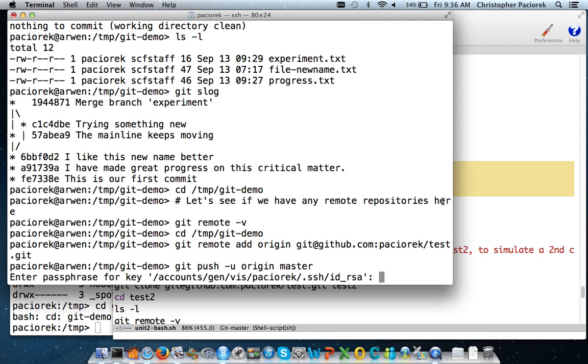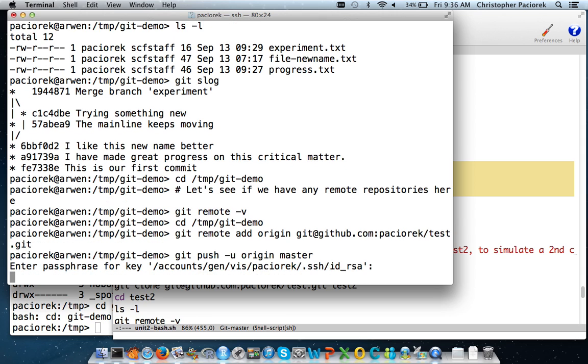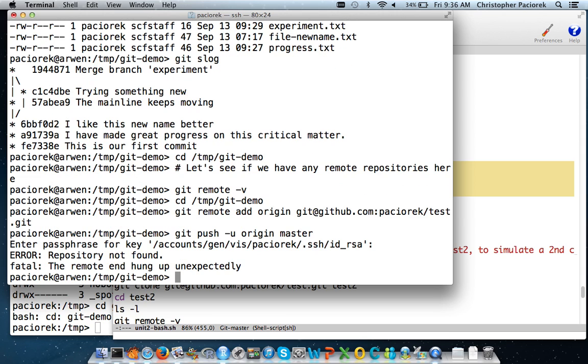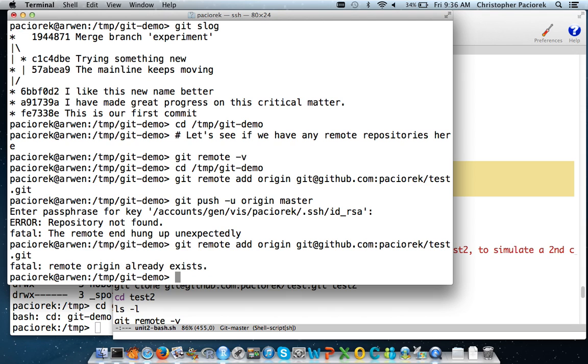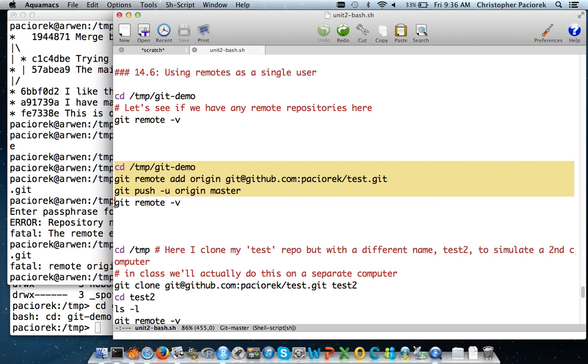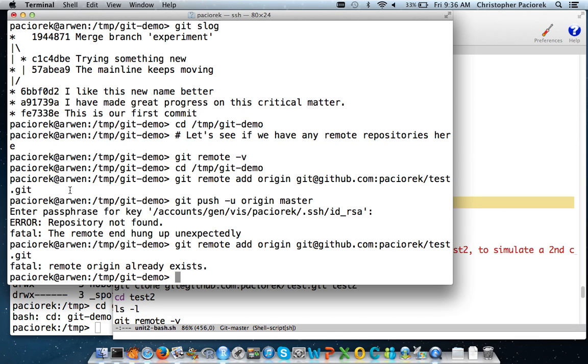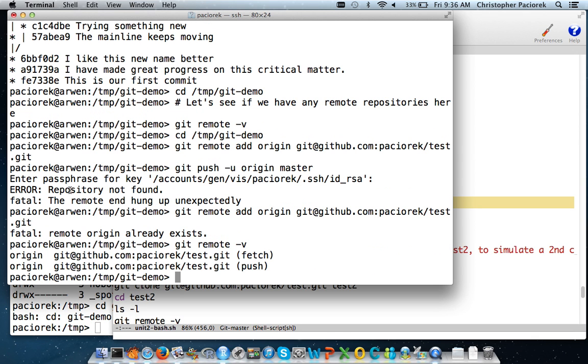Okay, so I can go ahead and do that. I'm not sure if that worked or not. Okay, looks like it worked, even though it gave me that error message. I'm not totally sure what happened there.